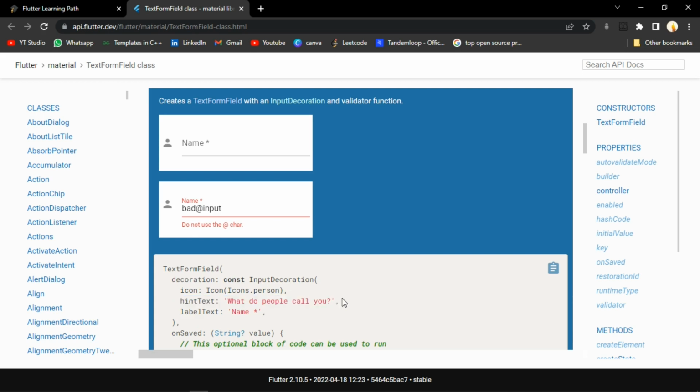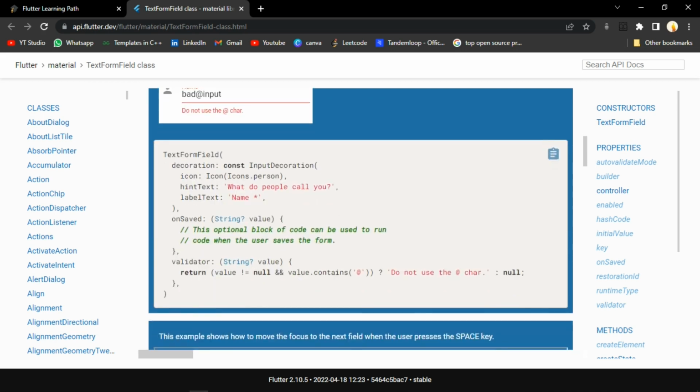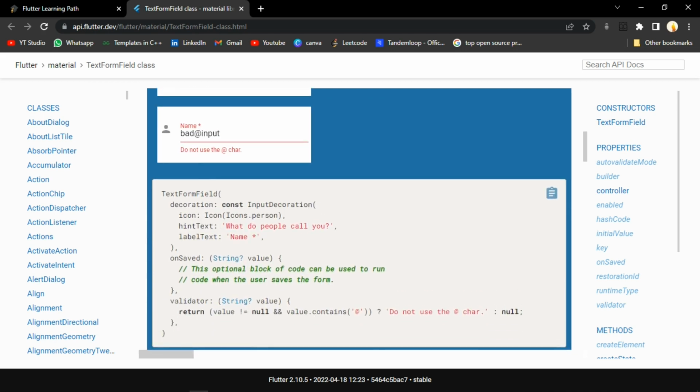Okay, and if you want to check the data that the user is entering, for example the user is entering some password, right? If he's entering some password and you don't want any alphanumeric character over there, then you can do one thing. You can simply use validator properties. So there are some special properties that you can use with this text form field which are very important.